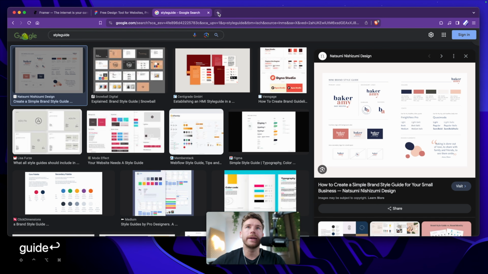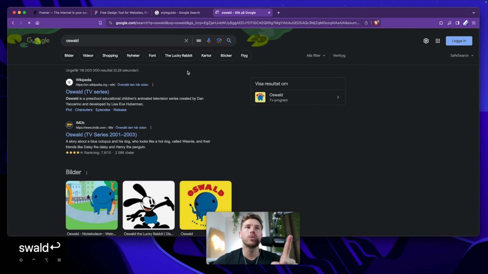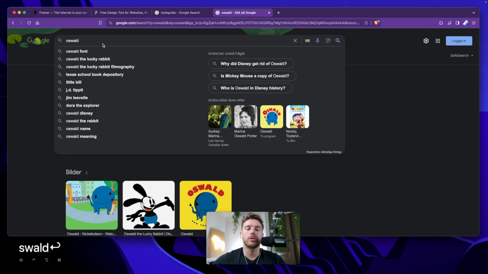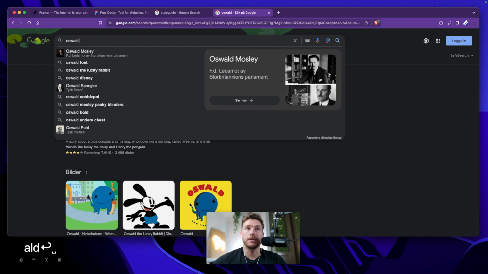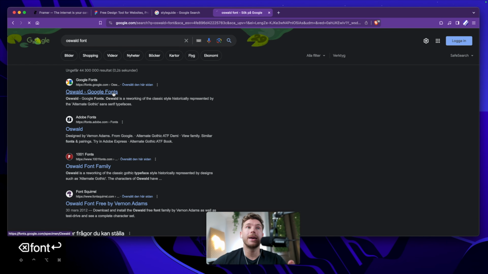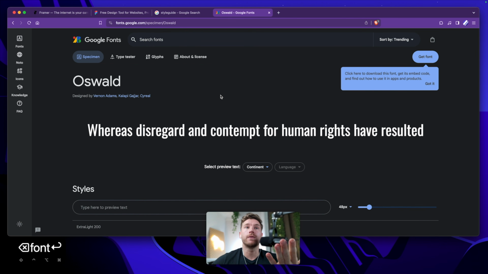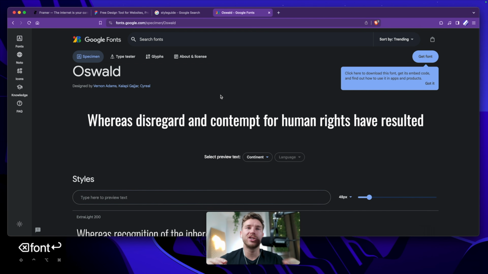So the font I decided to use is a font called Oswald. If we just Google Oswald, we're probably not going to get it because it's a pretty common name. So Oswald font might be better. And then we'll get to Google Fonts. This is a free font that you can use for your projects as well. And I think this font has that edgy, cool, but still respectable feel that I'm going after with Panda Icons. For this website, we'll be using it for main headings and for call to actions.